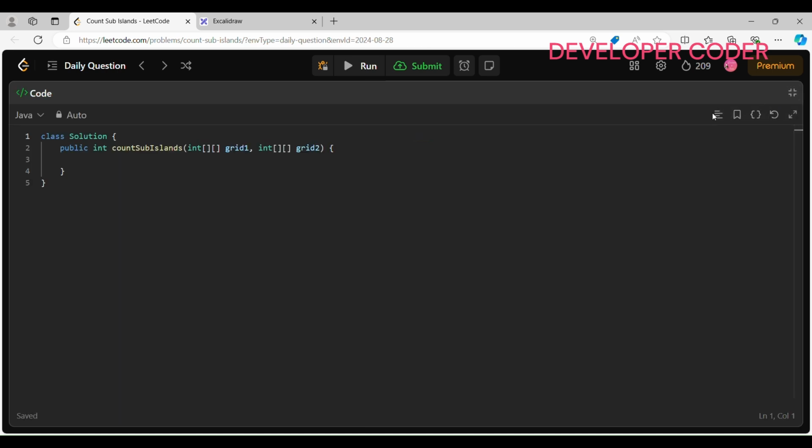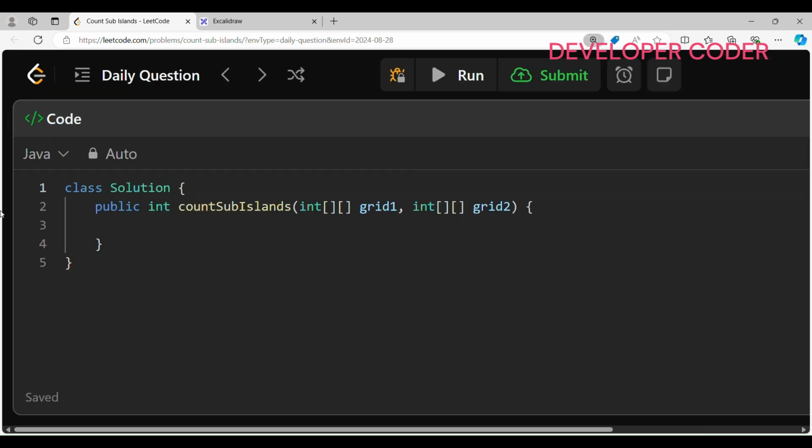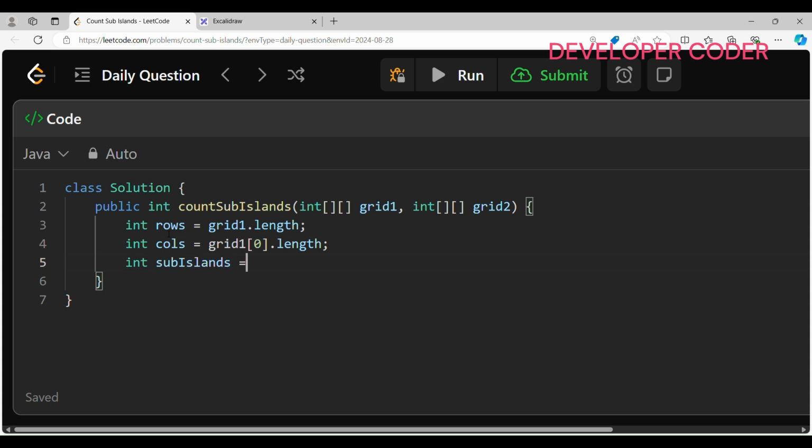I'm also going to explain side by side what is happening in the code. First thing you need to do here, let's calculate the number of rows and number of columns. So int rows is equal to grid1.length, int columns is equal to, let's select the first row, grid1[0].length. This is going to give me the number of rows and columns. Now we have to count the number of sub islands, so let me create one variable, subIslands. Initially the count is 0.